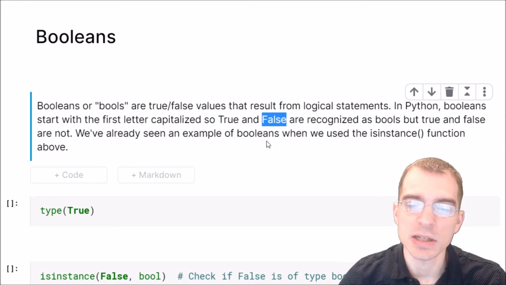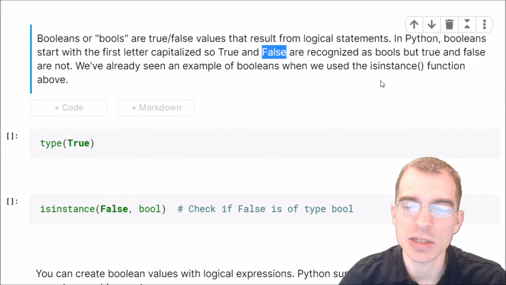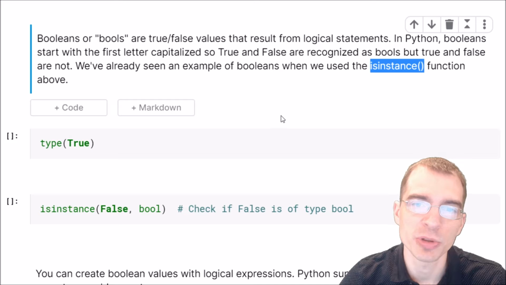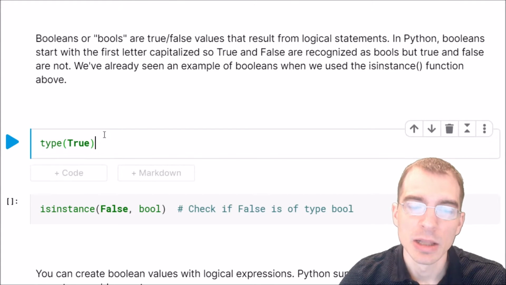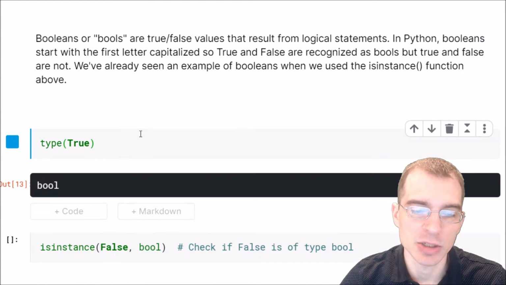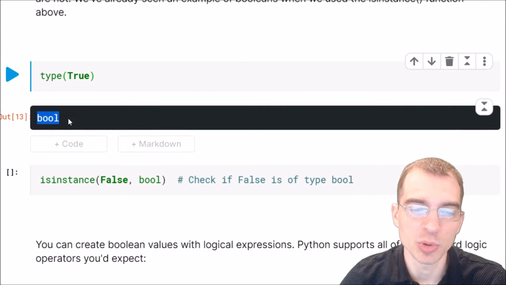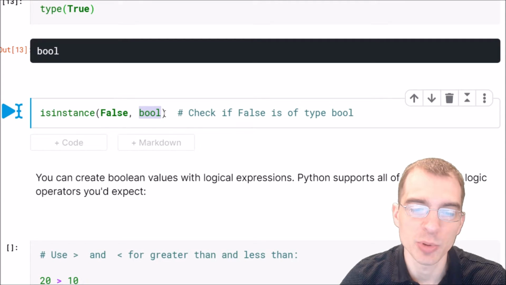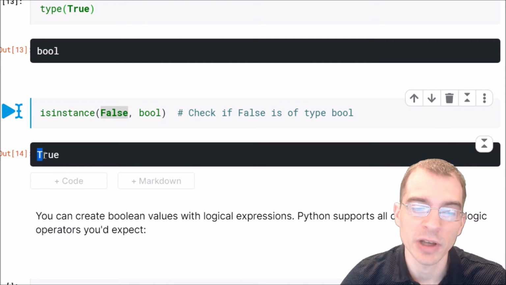Now, we've already seen an example of a Boolean when we used the isinstance function, because what that does is it takes a value, checks whether it is an instance of a certain type, and then returns a Boolean, true or false, as the result. Let's run type on True here to confirm that it is a Boolean value. You can see it's called bool for short. And now we'll check isinstance False with bool. That's asking, is False an instance of a Boolean? And the result of this should be True because False is a Boolean value. And that return value, True, is also a Boolean because that's a true-false value.